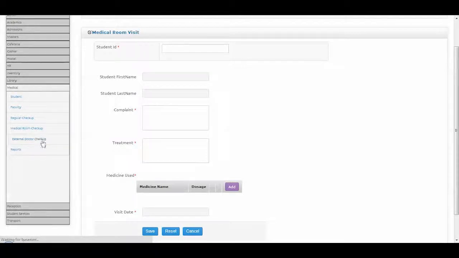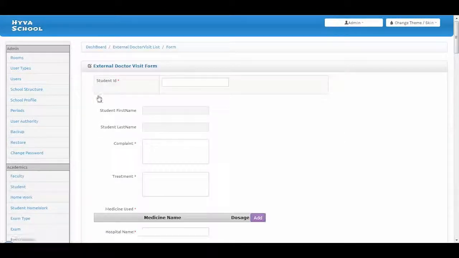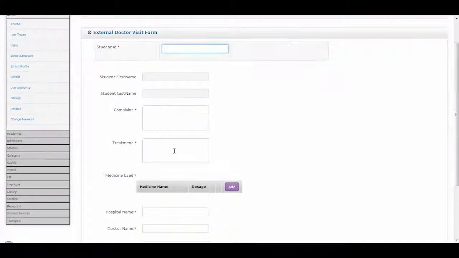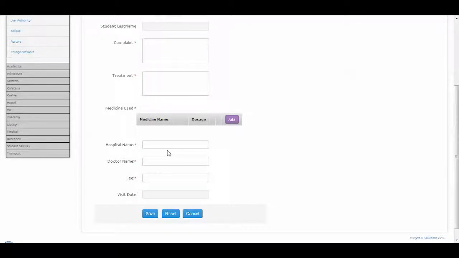On clicking external doctor checkup page, the user will be able to add the external doctor visit list for a particular institution. Here, the student first name and last name will be populated on scanning the ID. The complaint name, complaint description, treatment description, medicine used, hospital name, doctor name, fee charge and the visit name are the fields which are being captured.